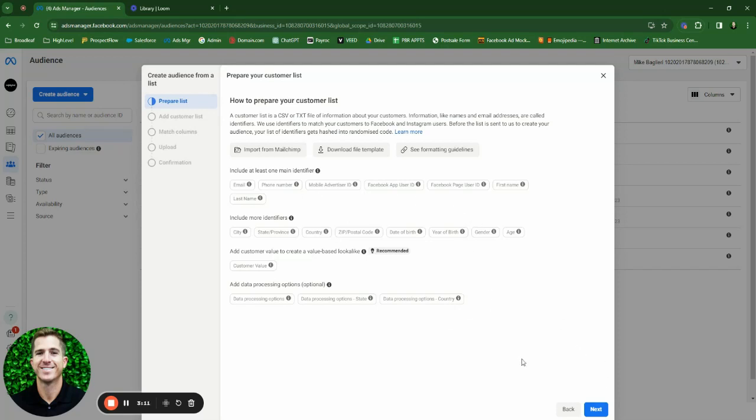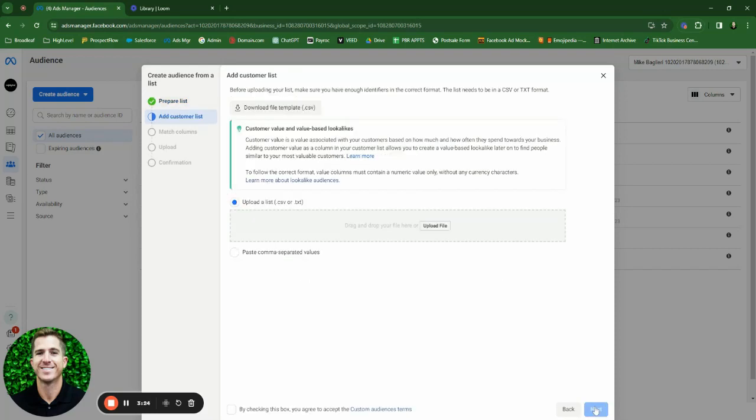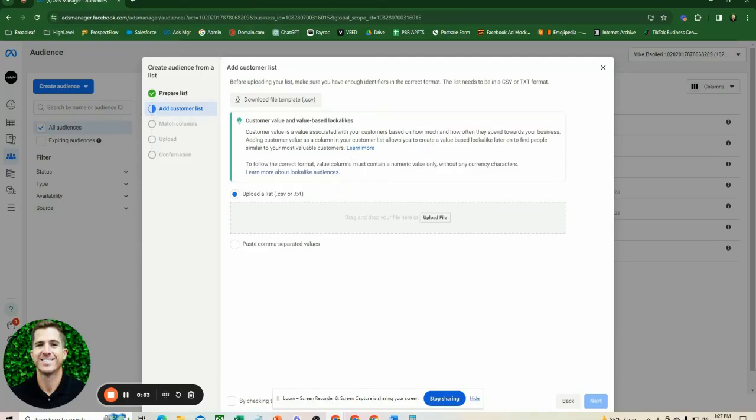This page, you don't have to choose anything. It's just showing you all the different possible things you can upload. Don't overcomplicate it. Just get a list of their emails or phone numbers, whichever you prefer. You're going to upload them the same way. So click next here. So we're going to be able to upload this as either a CSV or a TXT file. You can see right here.